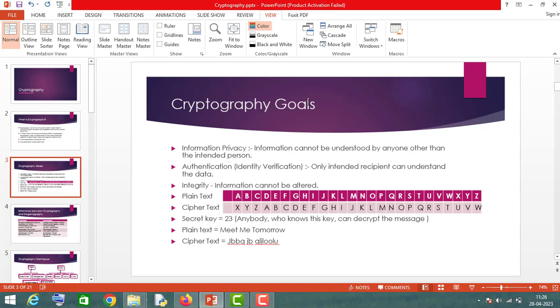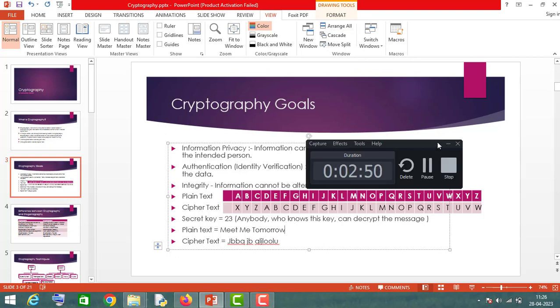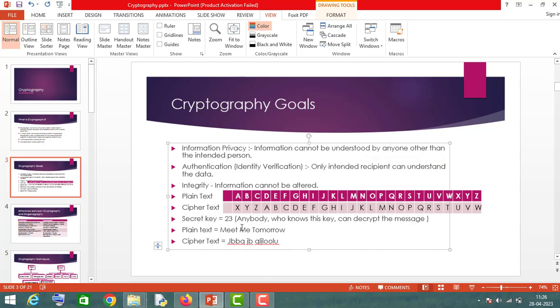So as you can see here, the unencrypted data is called plain text and the encrypted data is called ciphertext. So suppose you want to encrypt this "meet me tomorrow" sentence. This is the message and you want to encrypt it. So using this table you can easily encrypt it. For this purpose you will have to choose a secret key. Suppose you choose a secret key 23.